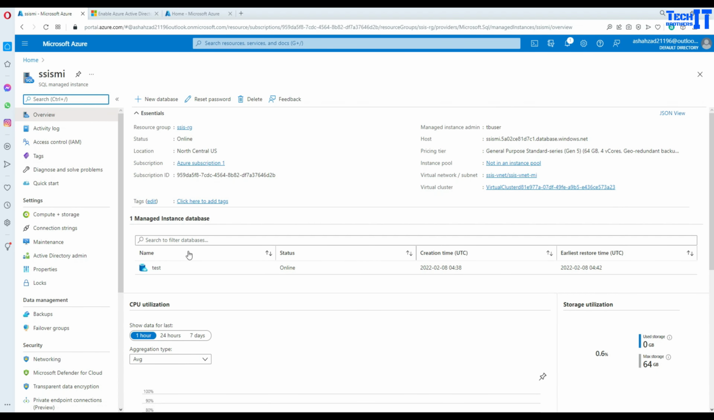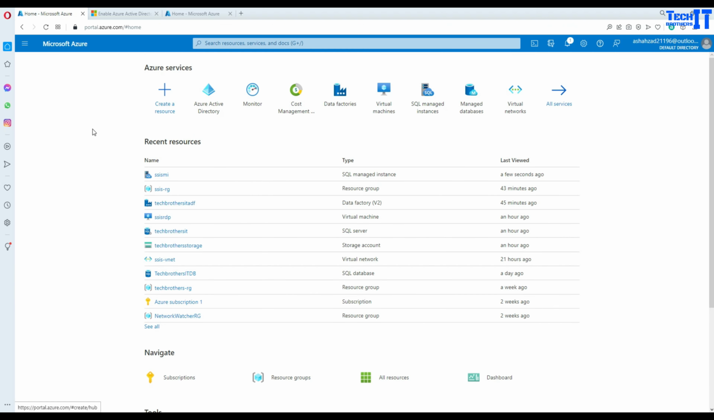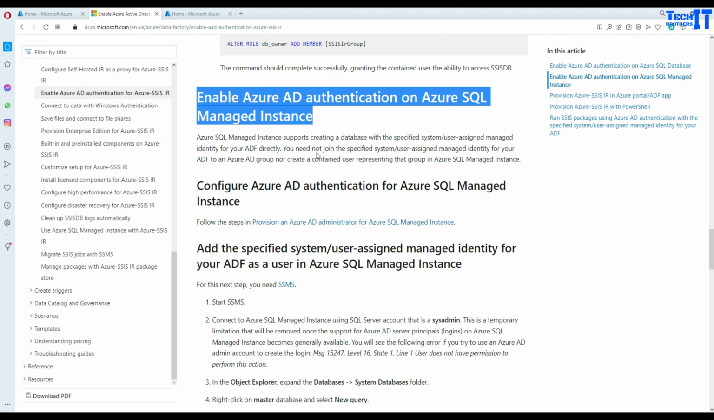Now, first of all, as you can see, SSISDB has gone from the managed instance. So that's good. We are going to start with the very first step. If you follow the document, it will walk you through, but again, it's confusing. It has some problems. So let's see.